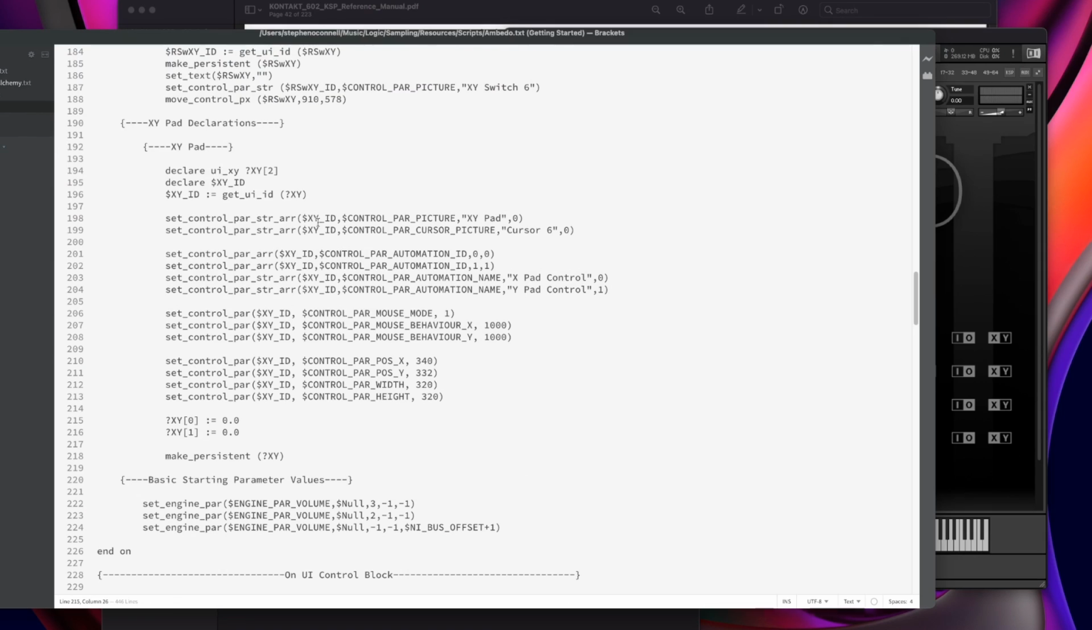Okay, so let's dive into the code. The first thing here is I've got a block of 3 lines, and this is all to declare my XY pad. So I've just written declare, and I've got ui_xy, and I've set a name for it and a few details here.